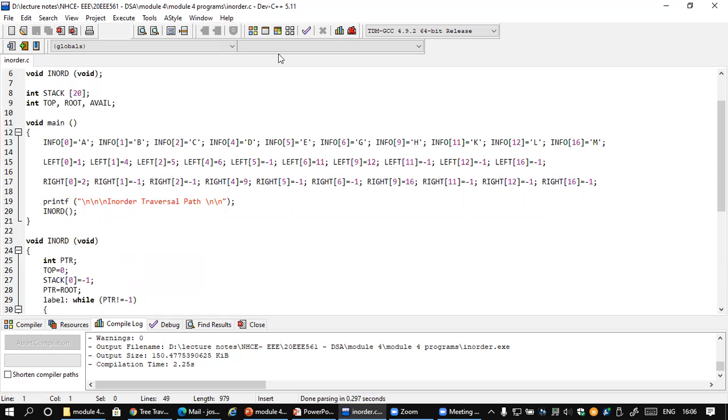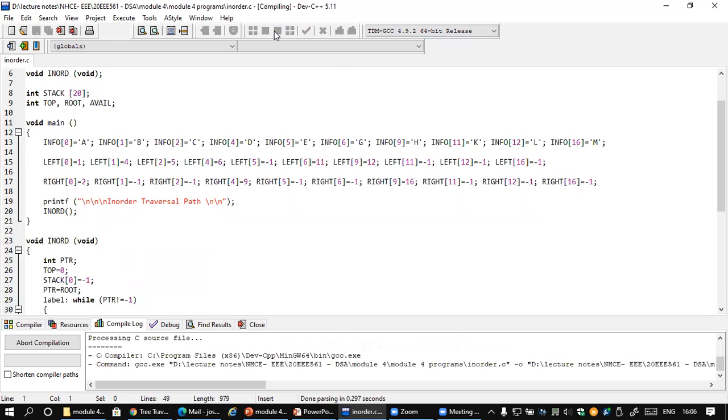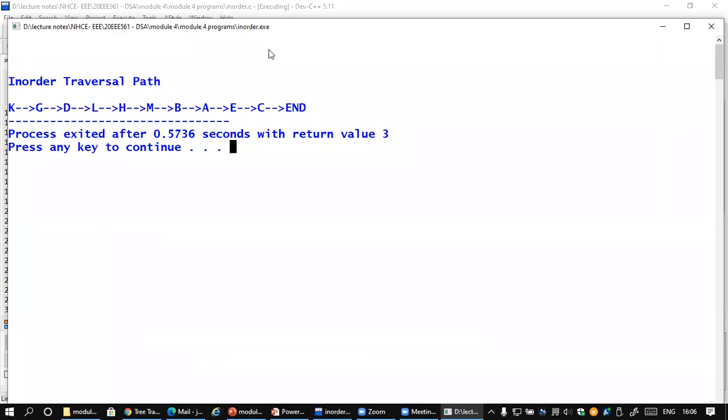When you run this program, we would be able to see the output for the first graph that we discussed earlier in the PowerPoint. So now when you run it, the Inorder traversal path for the given tree is K, G, D, L, H, M, B, A, E, C. So finally it's ended there. Okay. Thank you.